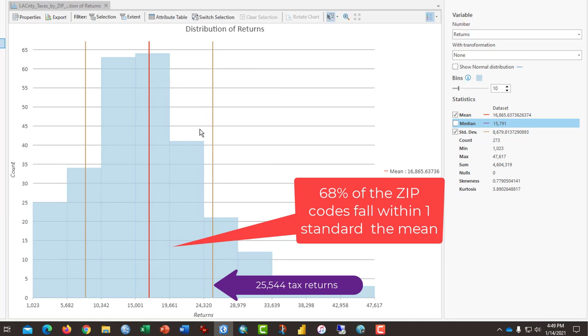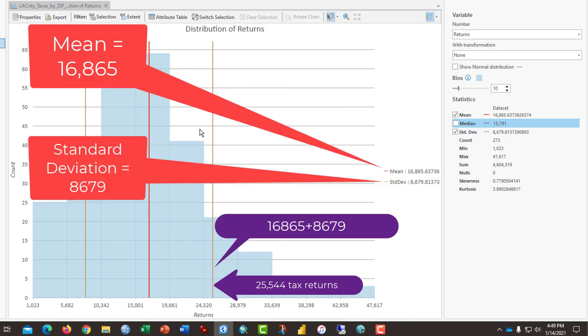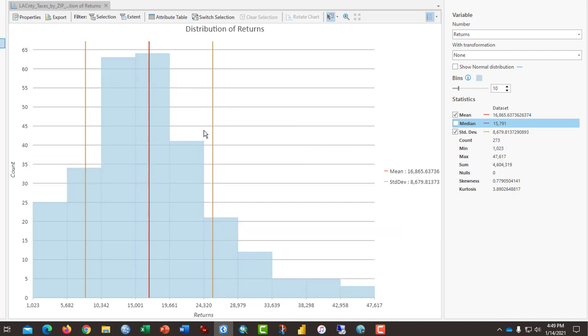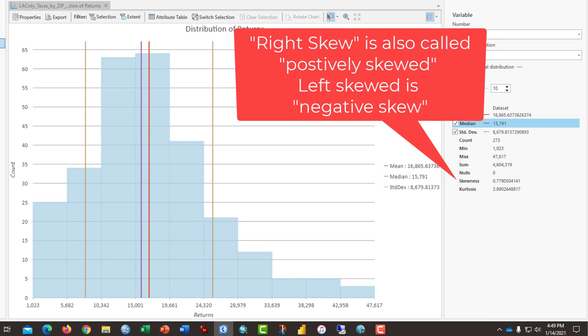68% of all zip codes had a number of tax returns that was, say, 8,679 fewer or greater than the mean. Interpret that as these zip codes are pretty normal because they are really close to the mean. A subsequent video to this goes into it a little bit more. What is interesting to note is that if we put the median back on here, it's a little bit to the left, which tells us that this data is slightly skewed to the right.